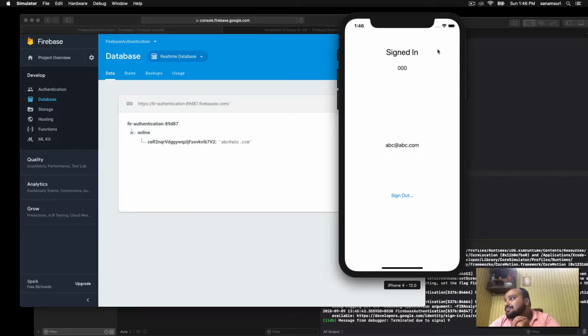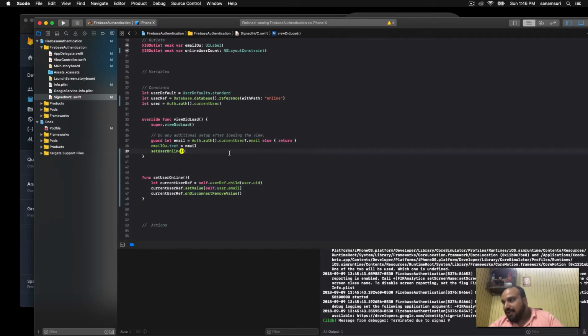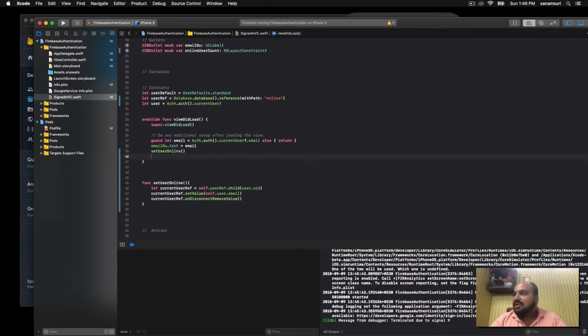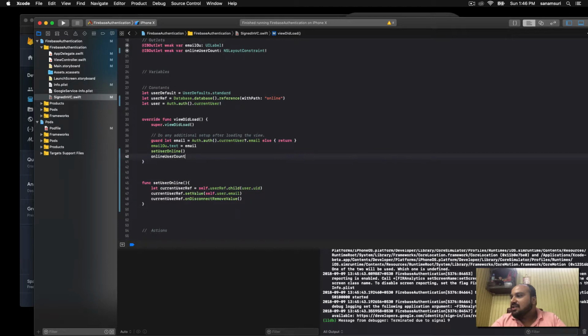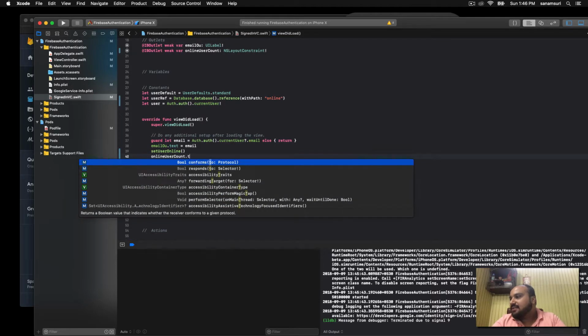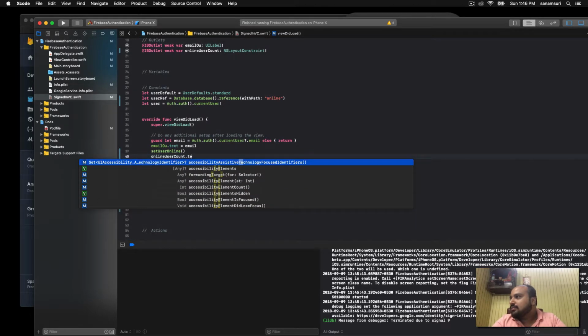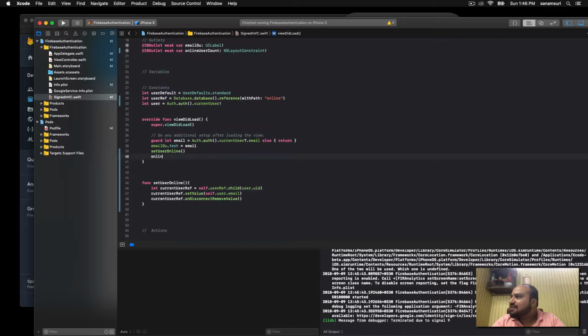But first, let's work on this thing as well. The signed in user account, right? So if you want, I can set it, or we can do it something like this. But it won't work if there are multiple users. Let's try this. Online user account dot text. We just put a constraint over there.